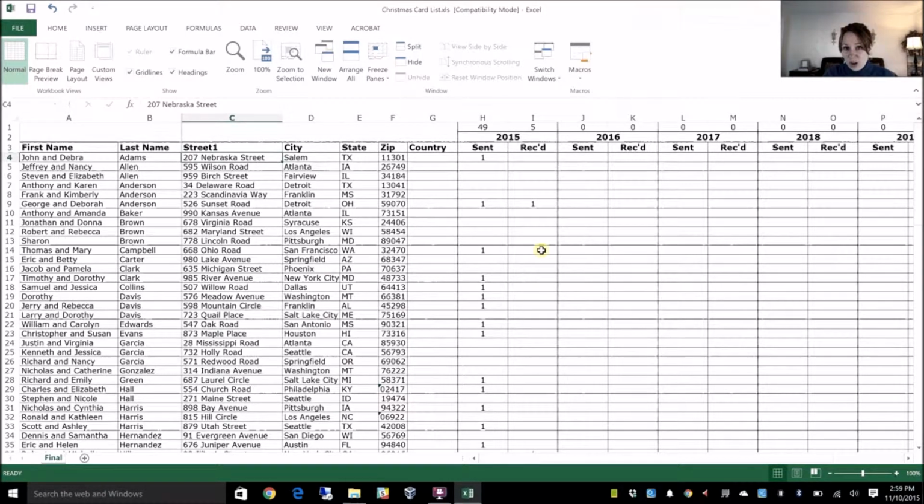The next thing I want to do is apply filters. So again, in this Christmas card list, I've got a list of all of my contacts, but I'm not going to send a Christmas card to everyone. I've marked who I'm planning on sending a card to. Again, these are fake names, so please don't send anything to these people. And I want to be able to filter and just look at the people that I'm sending to.